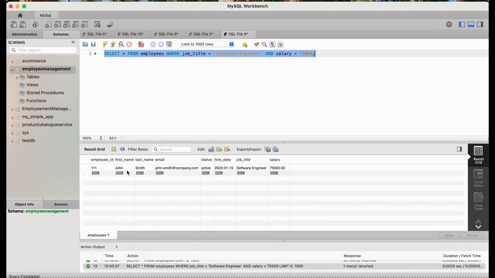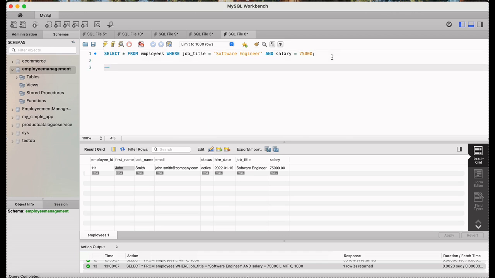You can see John Smith, this employee ID, he is a software engineer, and salary this. So this one has come up. Okay, fine. Now let us do one more thing. Now let us write the OR operator. Okay, let me copy this and paste it right here.